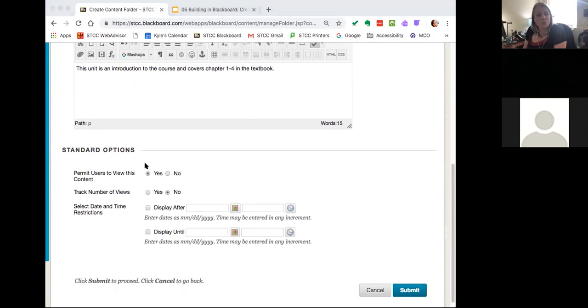If you say yes, students will immediately be able to see it if there are students in the course. And no, we'll hide it from them. It will permanently be hidden, and you have to come into this area, edit, and turn it back on. Otherwise, students will never see it.